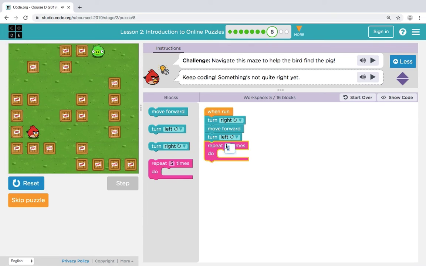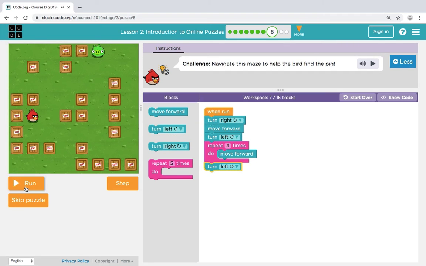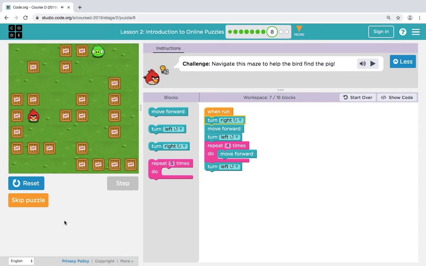We're going to use a repeat, set it to 4 times, and bring over a move forward. And then turn left at the corner. When we hit reset and run, our repeat moves our bird forward 4 times.